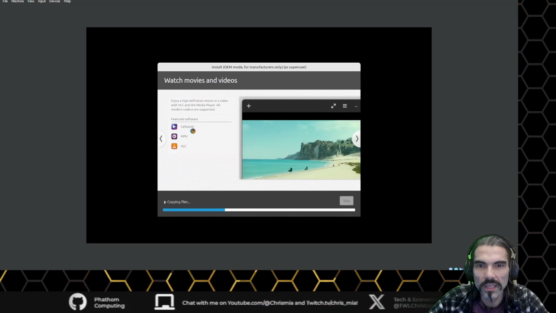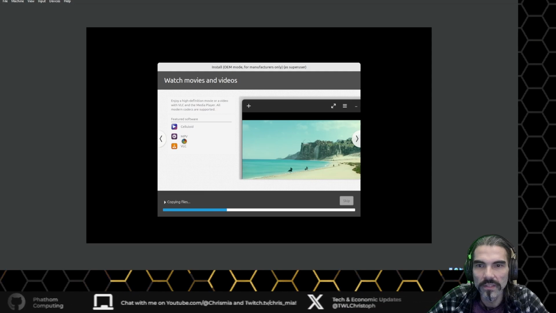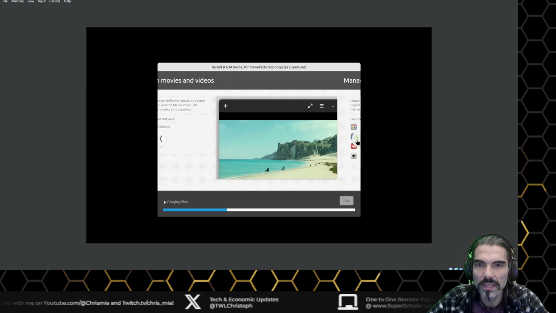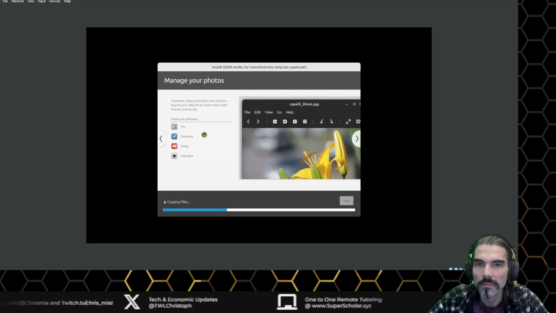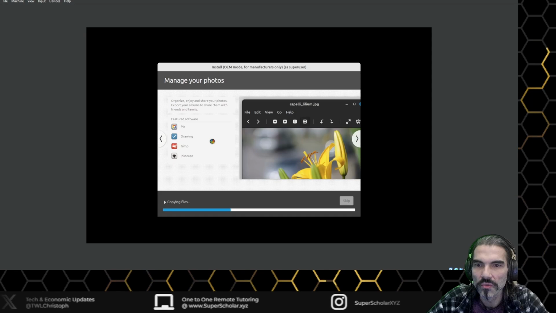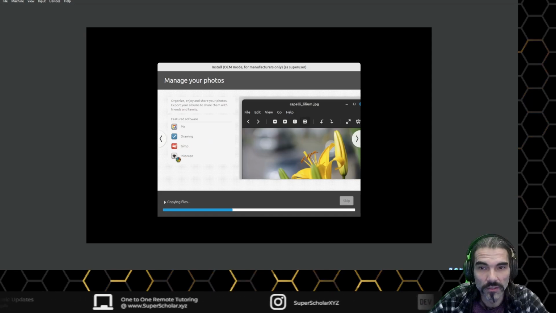Celluloid. I'm not sure what that is. Is that like a video editor? VLC is a video player. Cool. So they've got some new applications here. Pix4, I'm guessing managing photos, drawing, GIMP, very great.